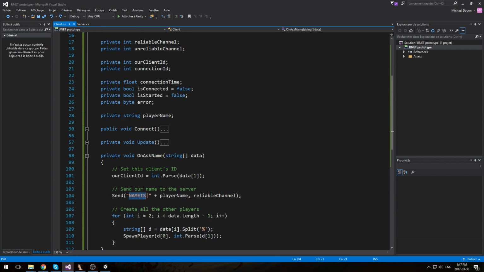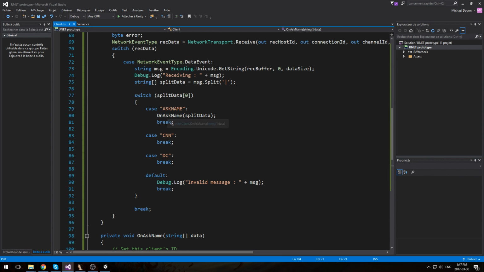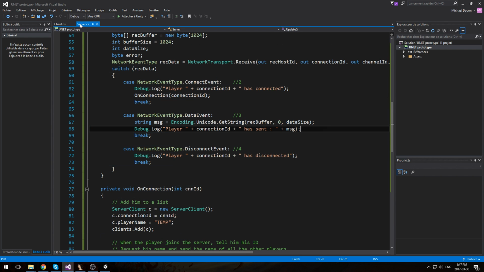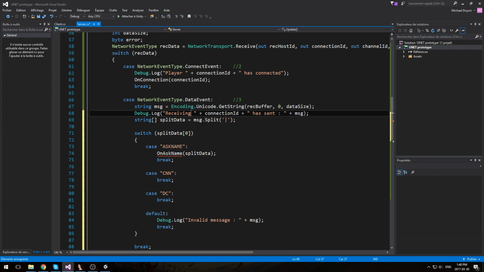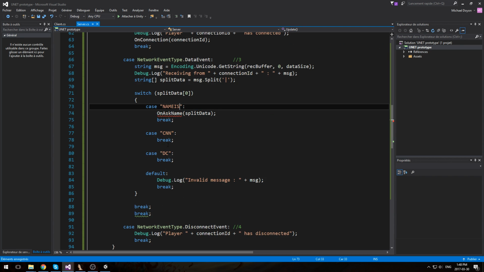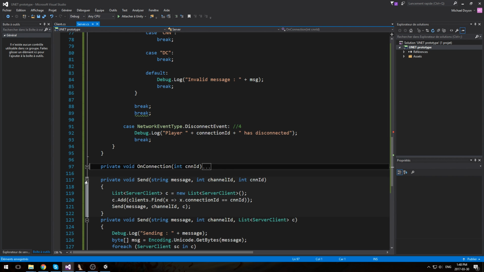So I'll be going back in client really quickly, take this chunk of code and put it below the data event for the server as well. So string messages is already done. We're receiving from connection ID and then the message itself. We still split our data. We still need to split because we're going to be working the same exact way as we work on the other side. And if our message is name is, then we're going to do something like on name is, or a function that just parses this thing down here.